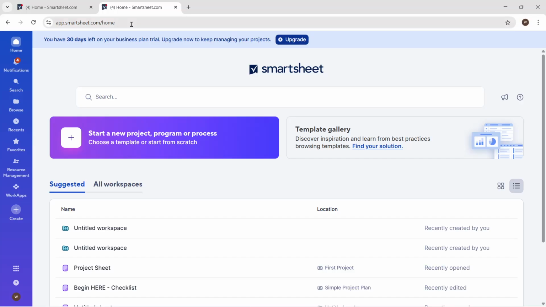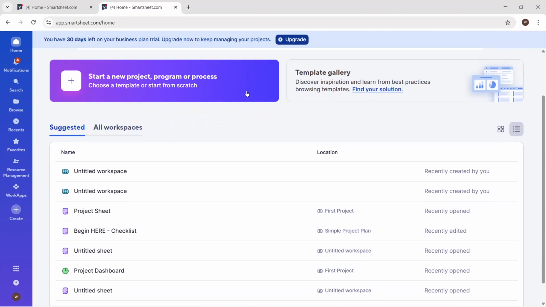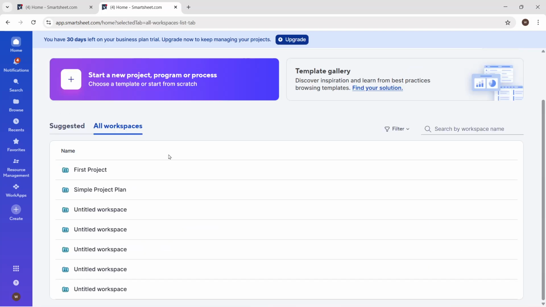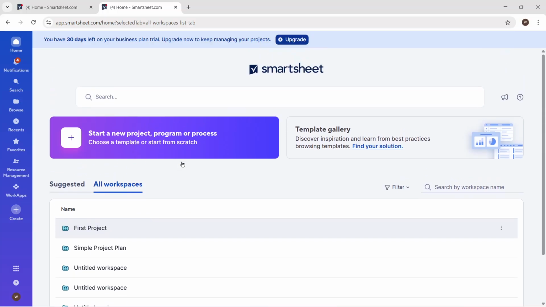Start by opening Smartsheet and heading to the Home tab. This is your control center. You'll see all your sheets, folders, and workspaces here, and this is where you'll manage the structure we're about to set up. Create a new workspace so your content lives in one organized location.